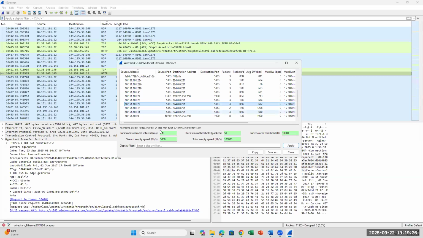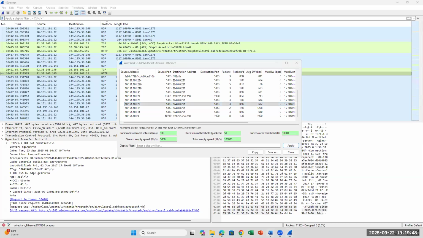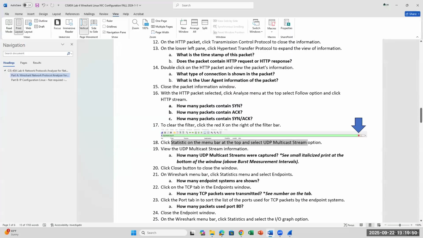So how can you tell how many streams? That's the size. If you look at the italics at the bottom, it tells you there's 18 streams, right? And then the rates for the stream, the communication for the bits. So look at the italics for the answer for 19.